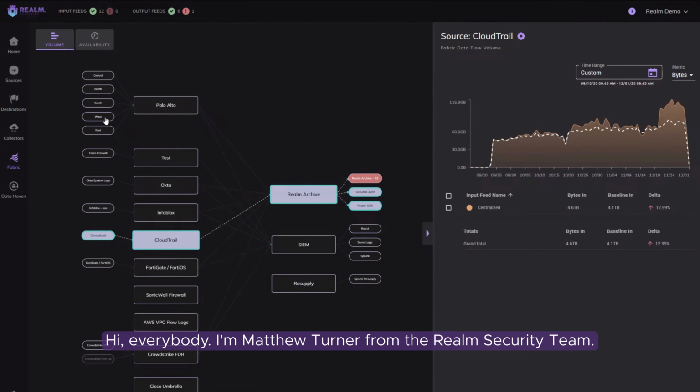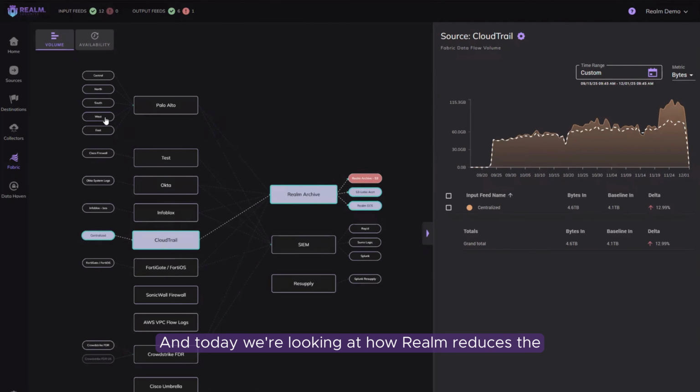Hi, everybody. I'm Matthew Turner from the Realm.Security team, and today we're looking at how Realm reduces the complexity and costs associated with resupplying data from a security archive into your SIEM.